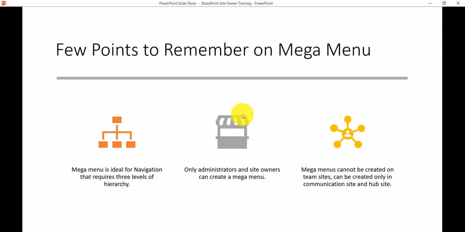But you need to remember a few things about the mega menu. First of all, the mega menu is ideal when you require at least three levels of hierarchy, and your mega menu can be created by the administrators and the site owners. And last but not least, your mega menu cannot be created on a team site. So basically, the mega menu is available on the communication site and on the hub site. These two places you will see the mega menu, else you will not find it in the modern team site.